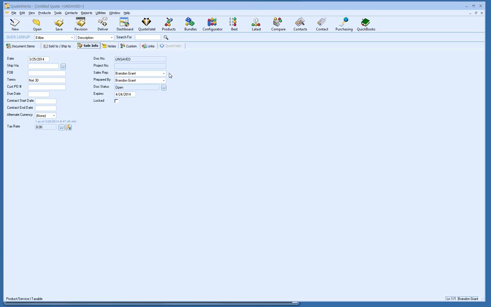And that way, when the person comes back into the office, they can do a search by sales rep by their own name, and they'll be able to see any new documents that have been created. So it makes it easy to create documents on someone else's behalf while they're not in the office.